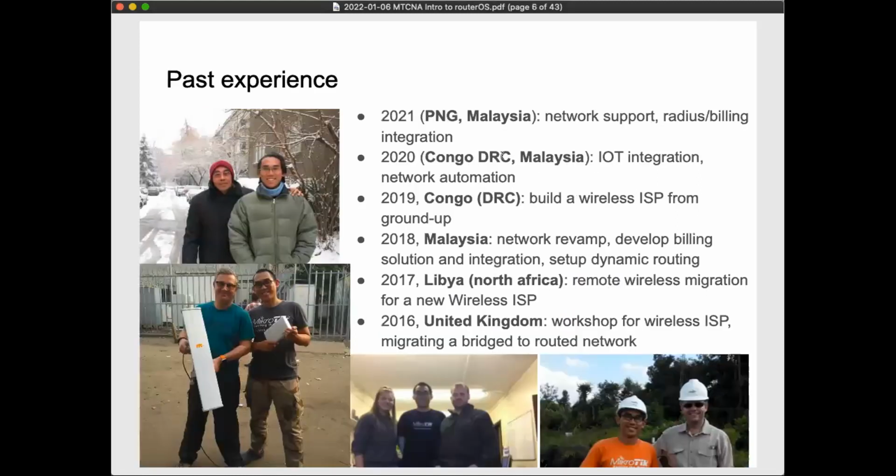That's my experience, mostly related to networking, either network support, network upgrade, network integrations, or that kind of thing. Migrations too. Sometimes we do migration from an old system to a new system, like ERP.